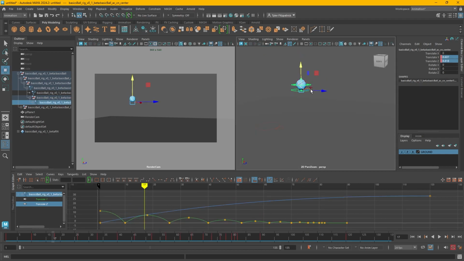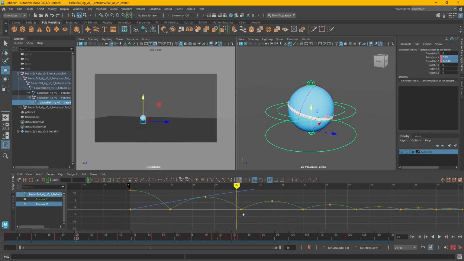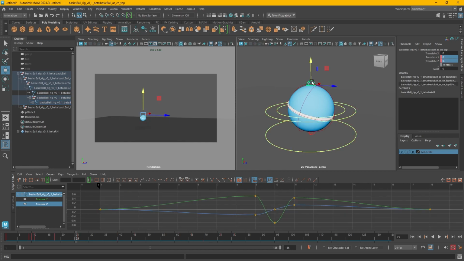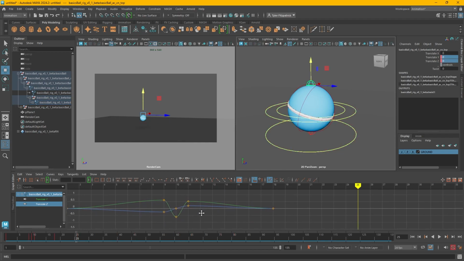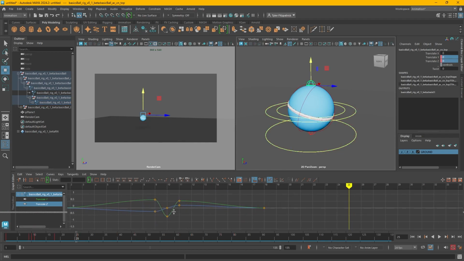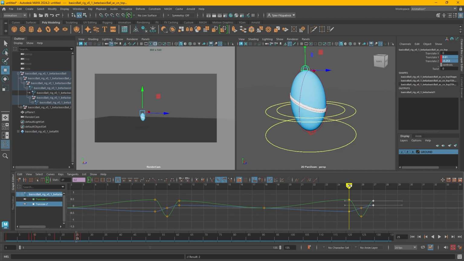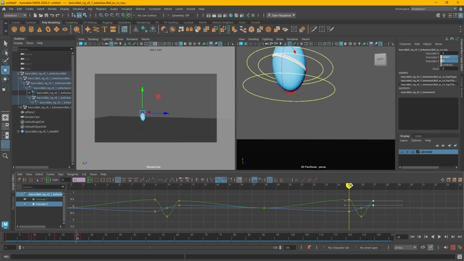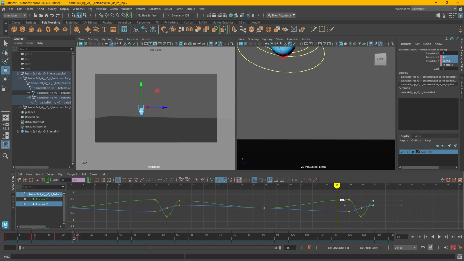Now what's nice is I don't have to do this manually. Now that I've done it once, I can use the keyframes I set on the previous bounce for the next bounce. So I'm going to go to this frame just before it impacts. I'm going to select my squash and stretch controller. And I'm going to select these 3 frames. I'm going to copy them. And I'm going to paste them. So now I have the squash and stretch on that second bounce.